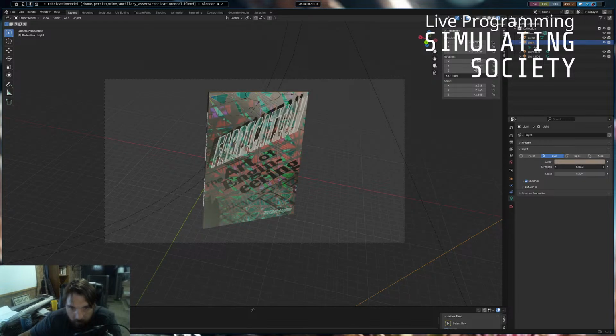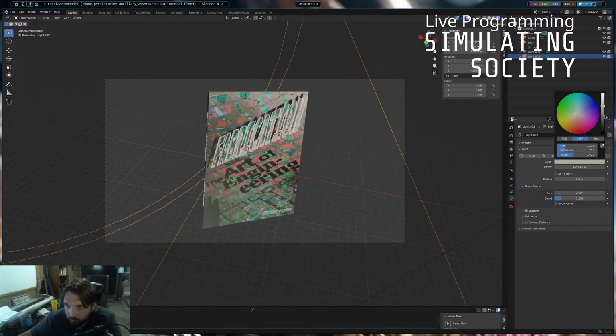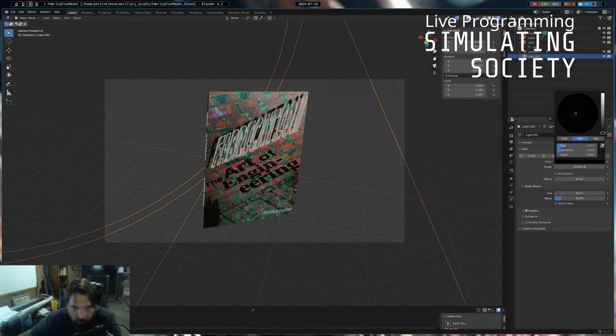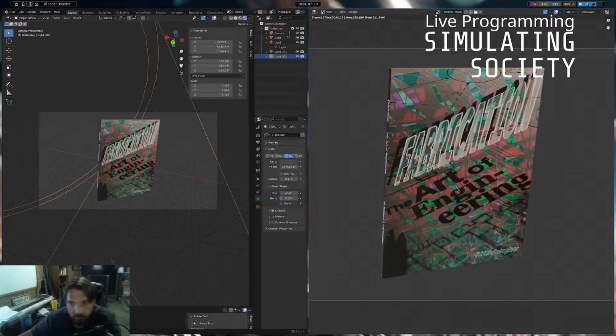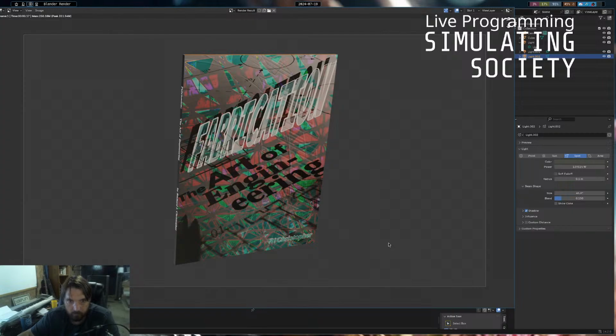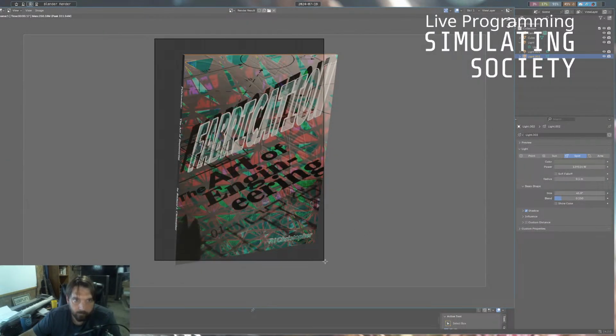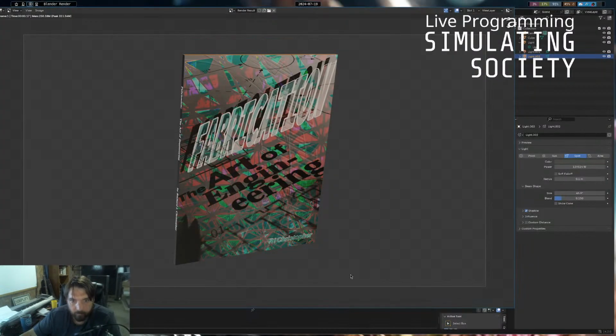We could make it a softer light at a higher intensity. Then we can do the same thing with this green light. There we go. That's actually pretty cool. It only needed just a little bit of that light. And then we can render the image again. That looks pretty cool. I like it. I like it a lot.